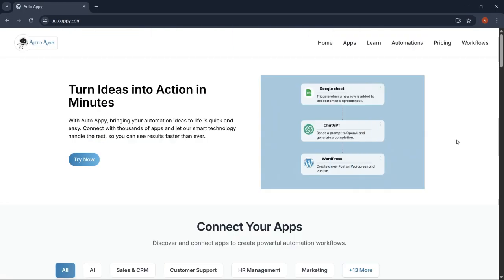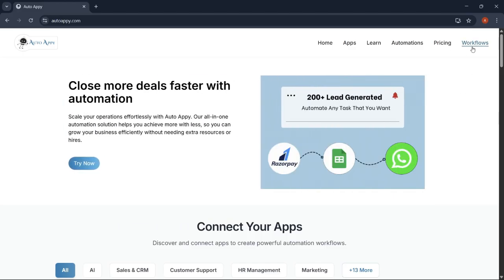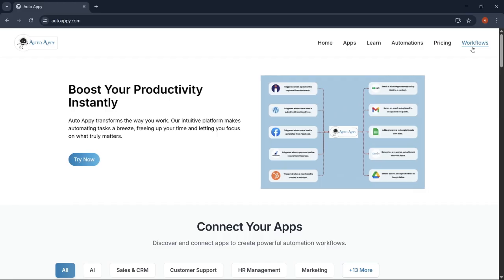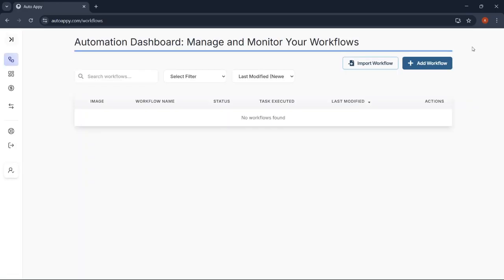Let's head over to create today's workflow. But before creating today's workflow, make sure that you have an account with AutoAppy and that your Google credentials are connected to the same so that you can seamlessly access your automations. Now let's click Workflows. This will open up an automation dashboard in front of you where you can manage and monitor your workflows. Now let's start by creating today's workflow. For that, we have to go to Add Workflow.